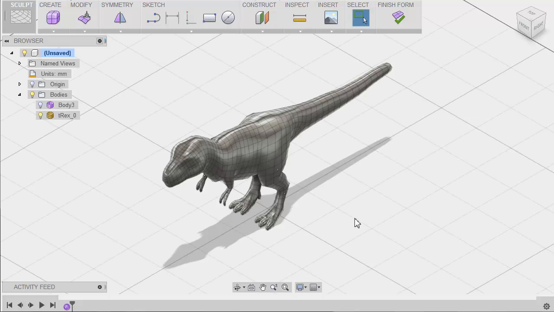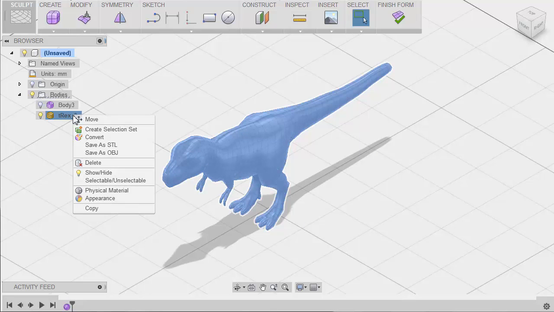When a mesh is imported, a mesh body is created in the Fusion design. You can change the appearance of the mesh by right-clicking the mesh body in the browser and choosing Appearance.